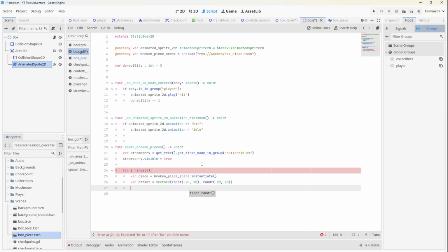And then we need to put the piece where the box is in the level. And the way we know where the box is is by using global position. We want the global position of the box, and we want the piece to be wherever the global position of the box is, plus the little offset. So the piece's global position will be equal to the global position, which is where the box is, plus our little offset, so that we can actually see the different pieces and they don't just all spawn on top of each other in the exact same place.